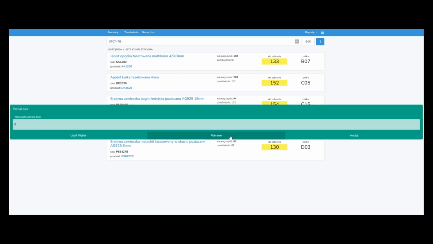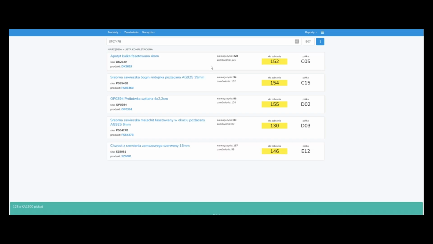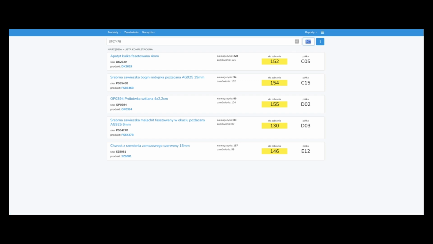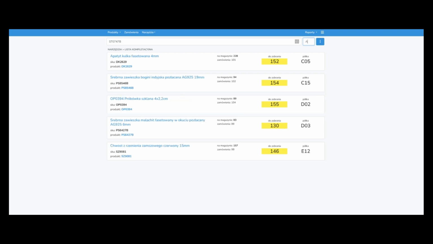To avoid chaos, the next items to be picked appear as the previous ones are scanned. We can also navigate to a selected warehouse location, and the list will automatically adjust. There is also an option for multiple employees to work on a single picking list. Once we've collected the products, the next step is to pack the orders using the Packlist module.